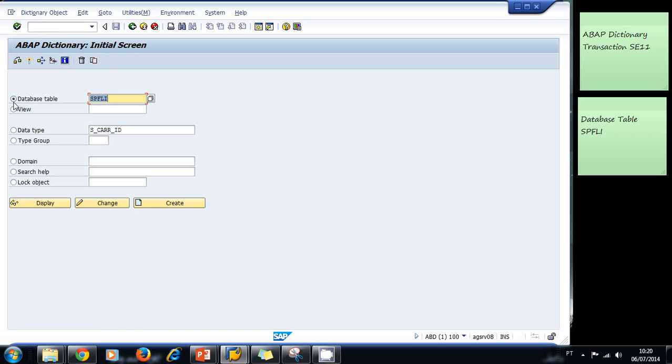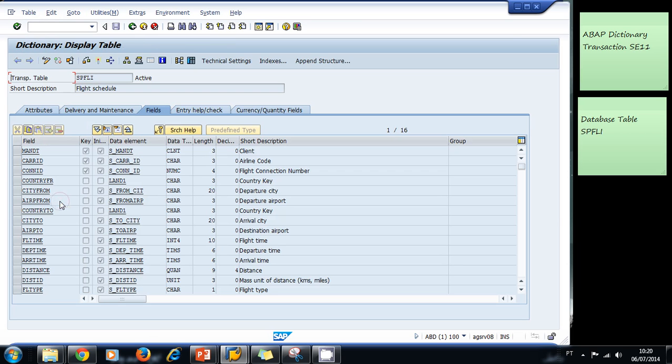Inside our ABAP dictionary, we select database table and we type SPFLI and we click on display. We can see the short description for our table. This is a flight schedule. We can see all the fields for this table. We can see which are the primary fields or the key fields. It's CARRID and CONNID.